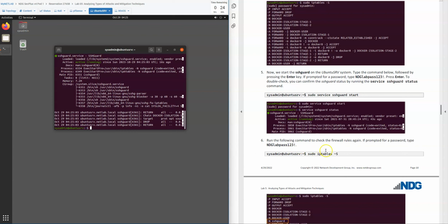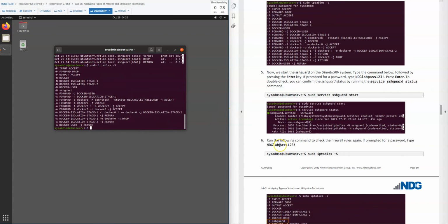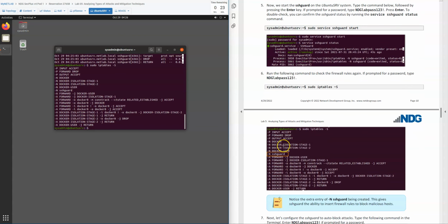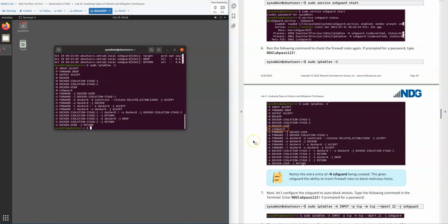So we're going to run the following command to check the firewall rules again. Here, if you press the up button, it'll take you through the different commands that you had typed before. So going back to the sudo iptables -S command, hit enter. There's all our different rules. And we're going to look for the sshguard. And there it is.